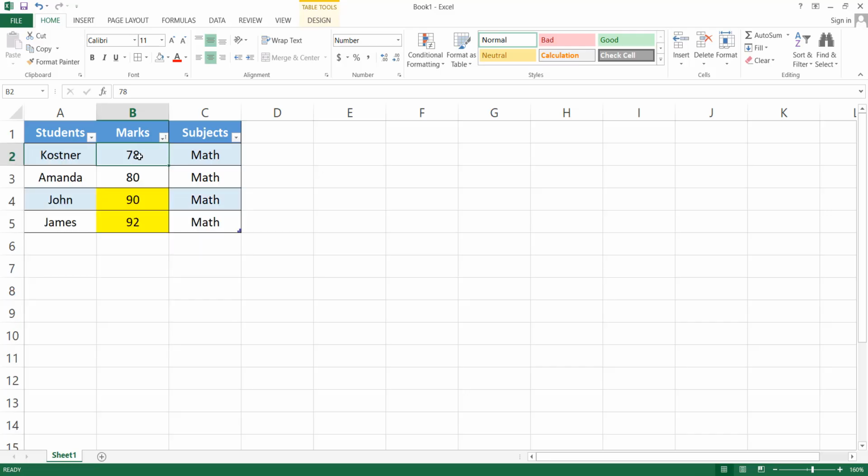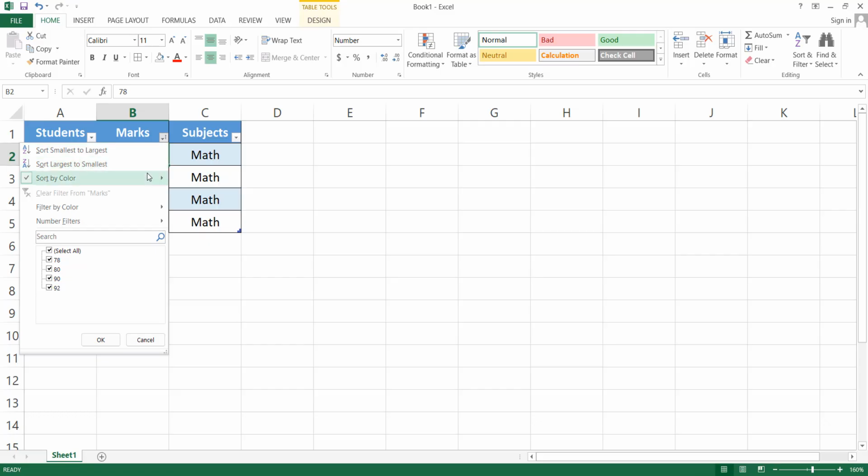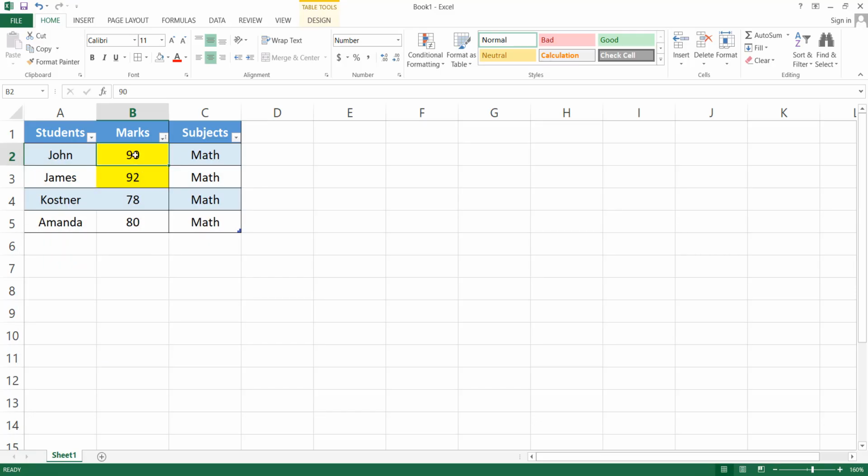We can also sort the data using color cells. Just use option Sort by color and under that click on color. This will arrange data according to colors. To remove any color, select the colored cells and go to Fill option and select No Fill option.